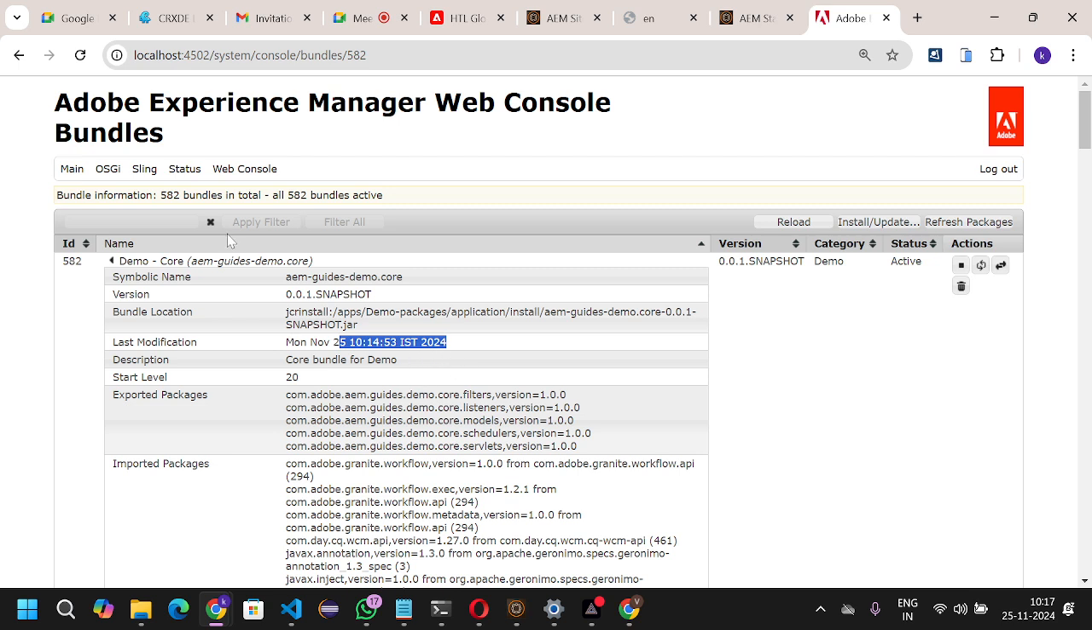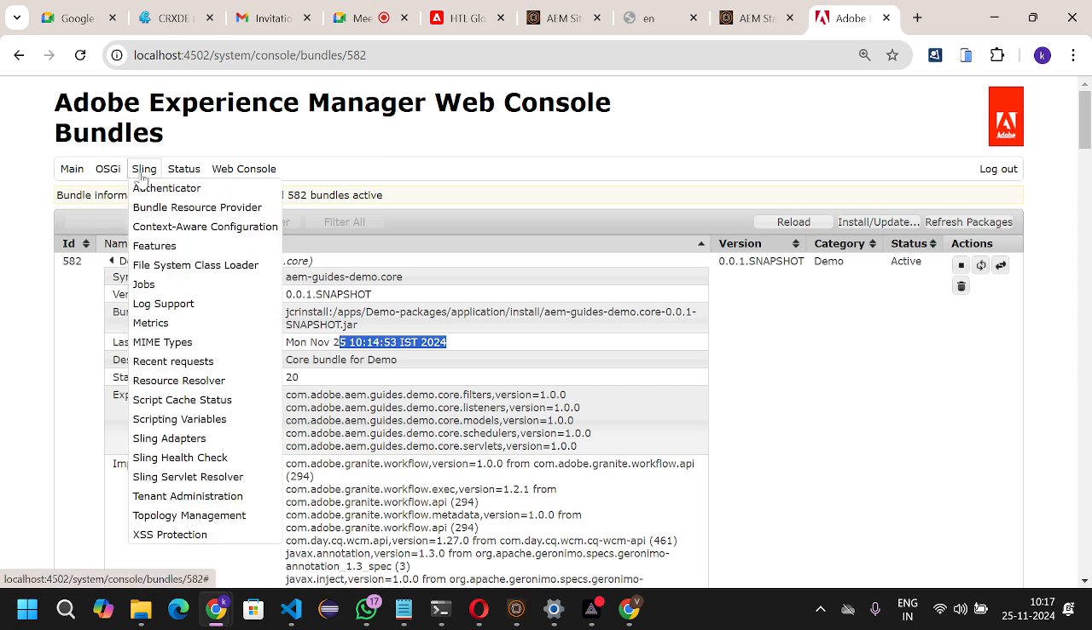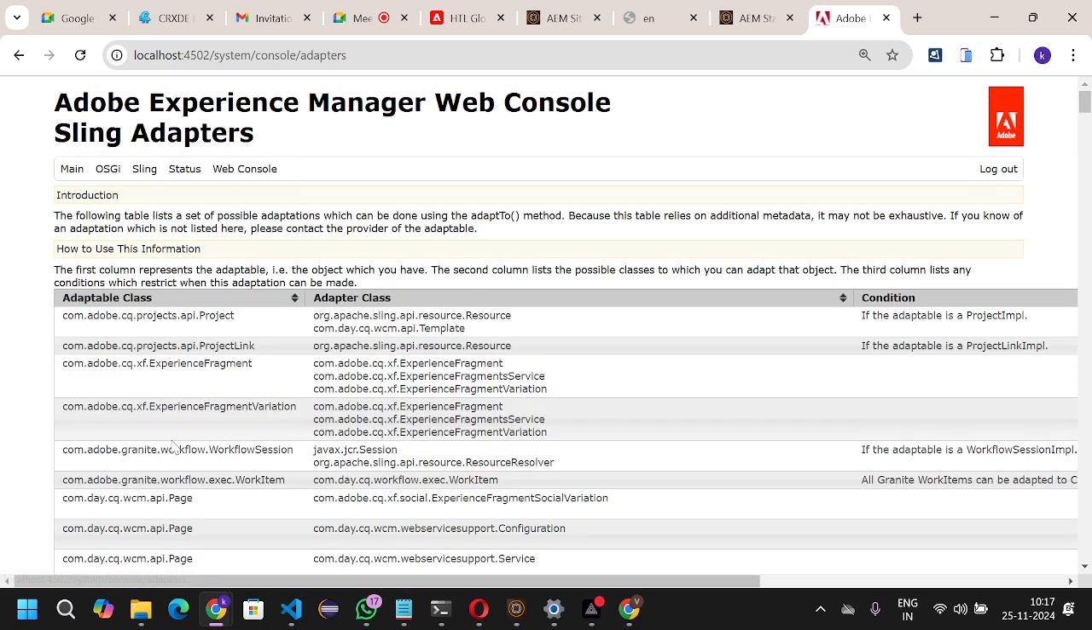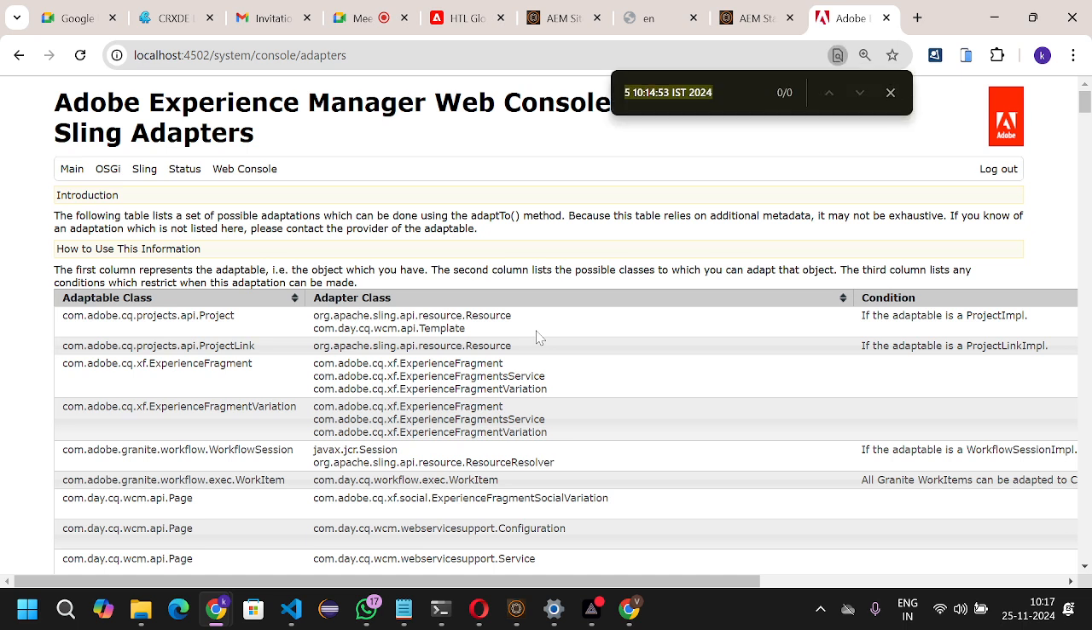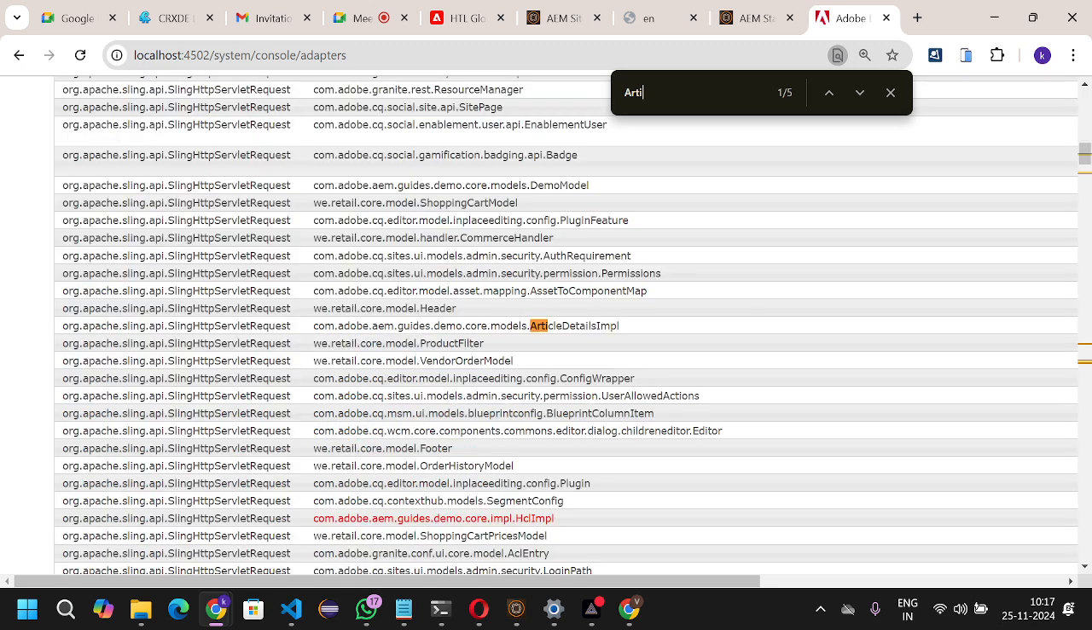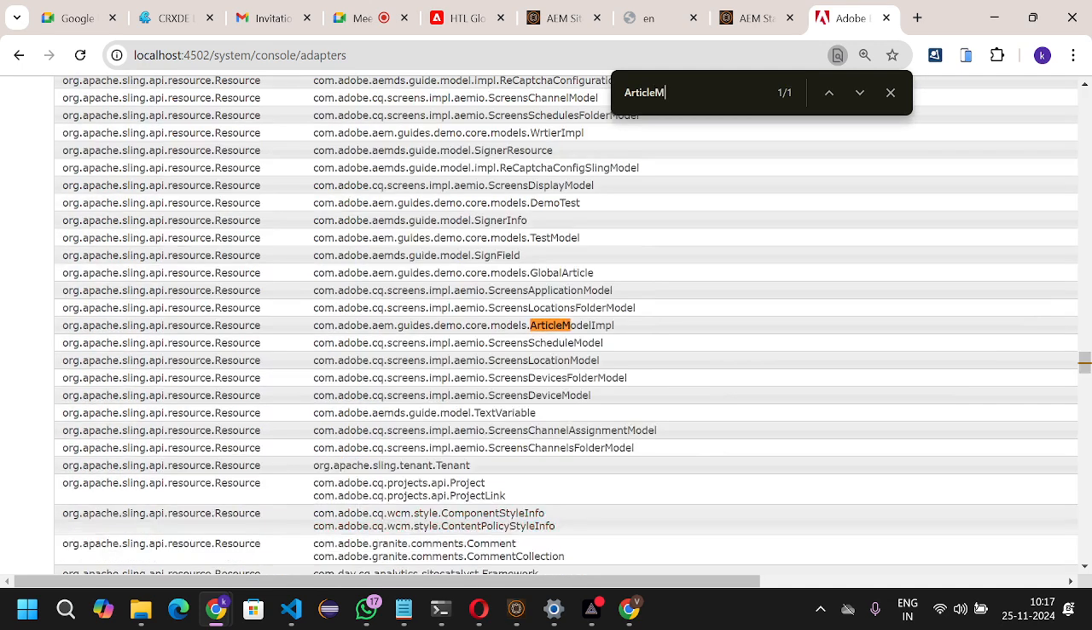Okay, after these two things, you can go to the Sling adapters. Here you can look for the class name you gave there. I gave the article model implementation. This is the Java class path, and you can copy this path.